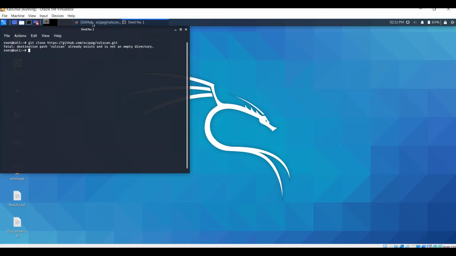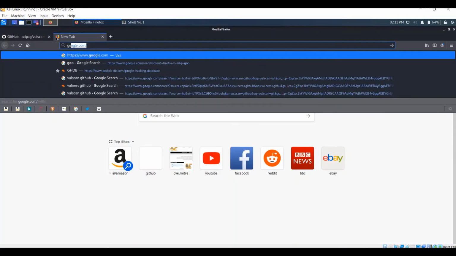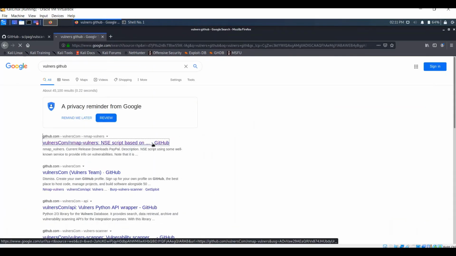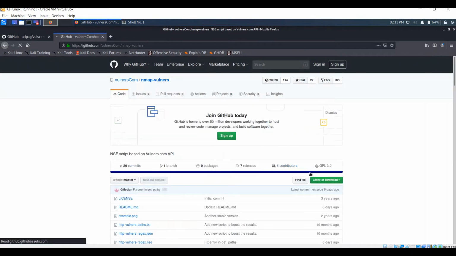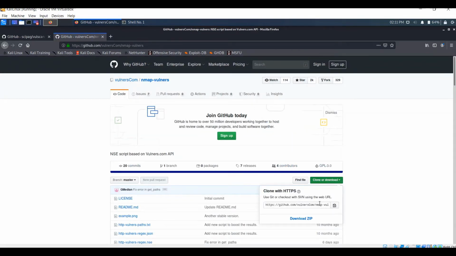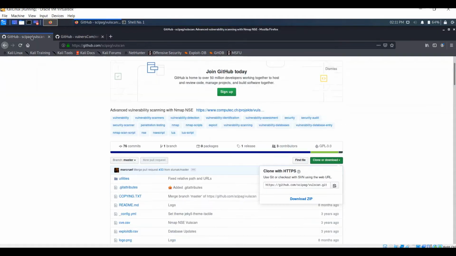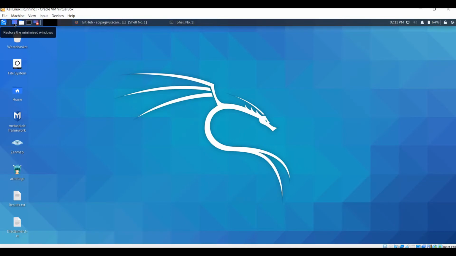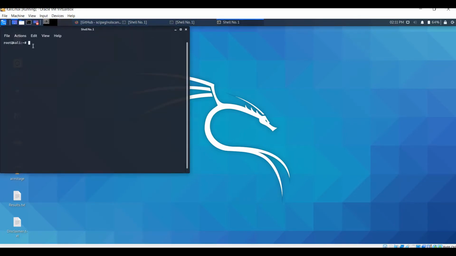for both vulscan and vulners, which can also be found on GitHub. Here you do the same thing, just copy and paste that into the terminal with git clone, and also with this one. Once that has been downloaded, I'm just going to check to see if it is there.